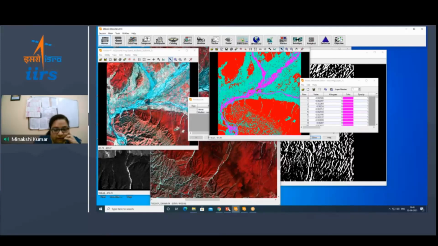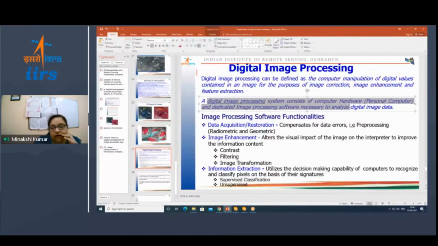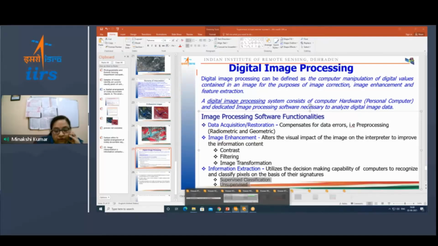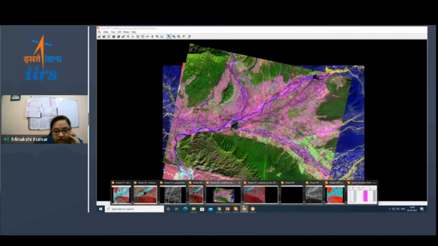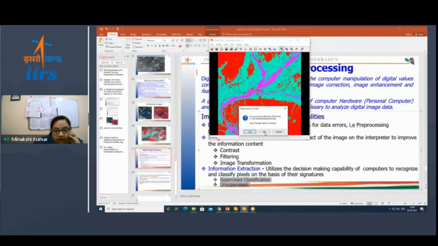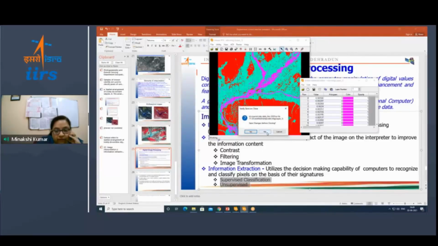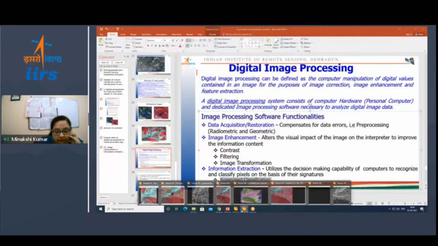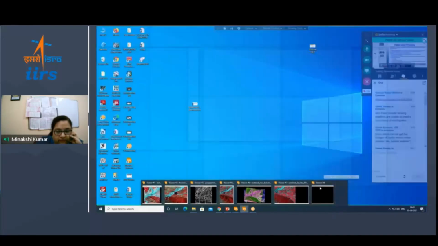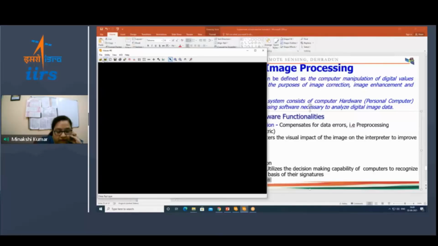So if you remember, I have given you a demonstration of contrast, filtering and transformation. So now I will tell you classification. In the morning, you have been told about the classification, and you can make a land use land cover map out of the images. So I will close unnecessary windows and we will do classification.